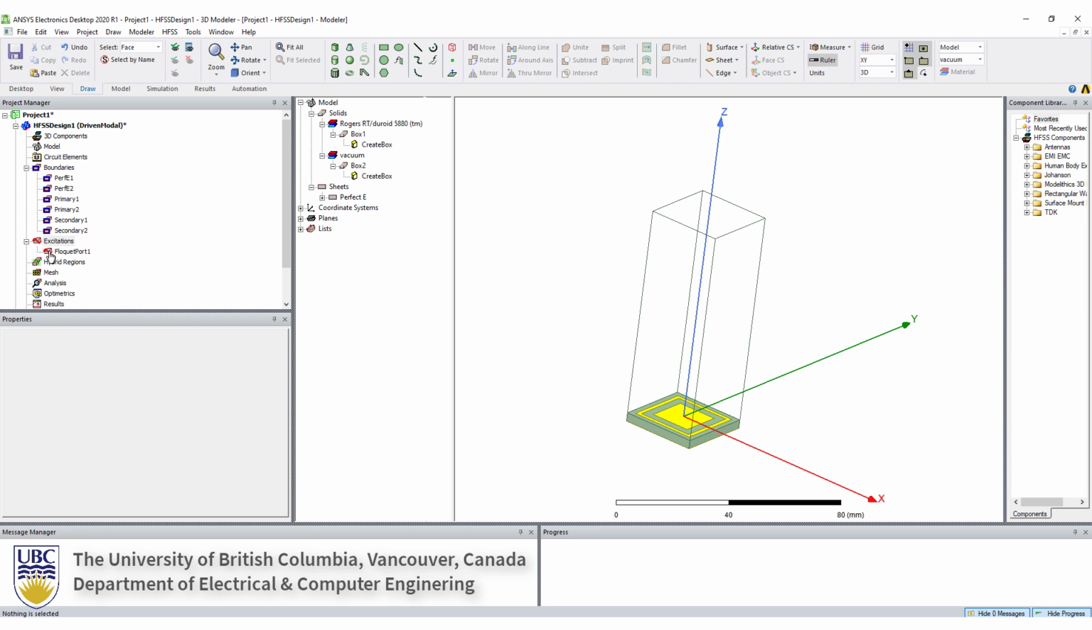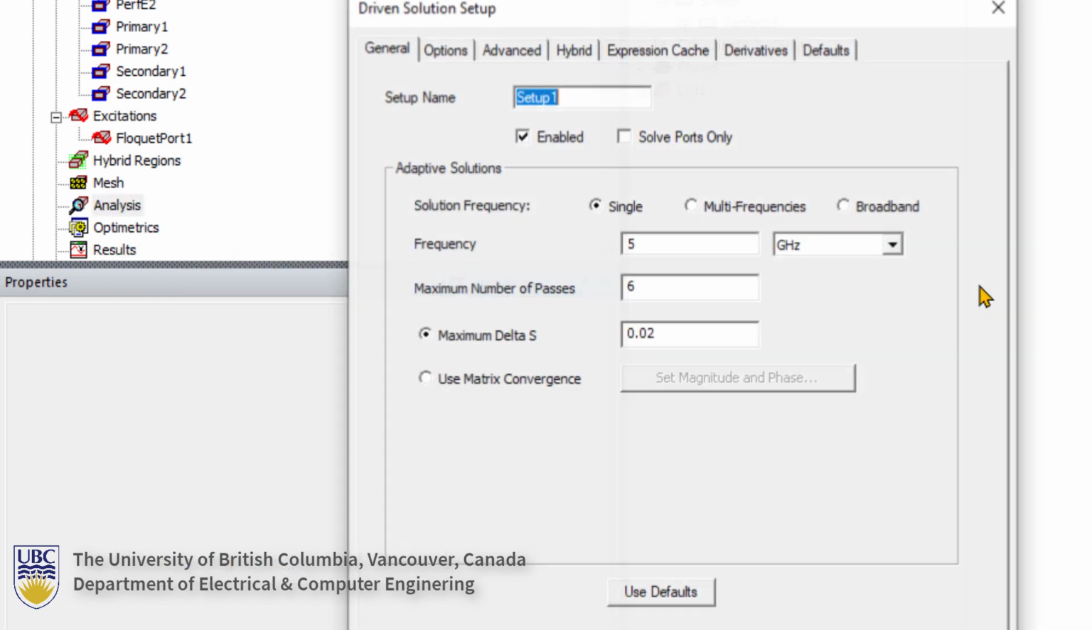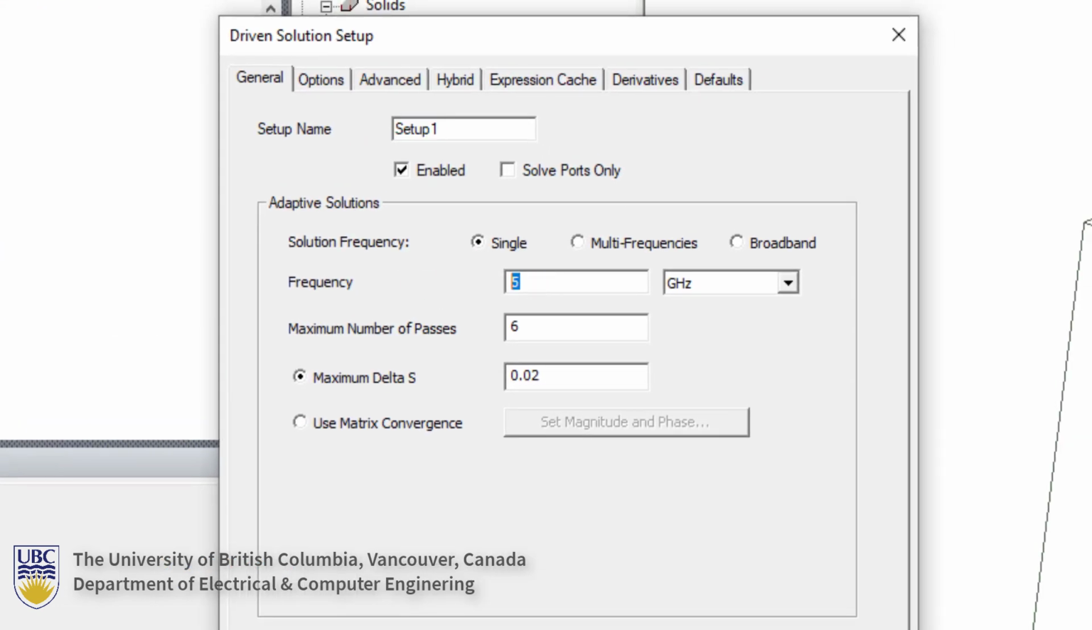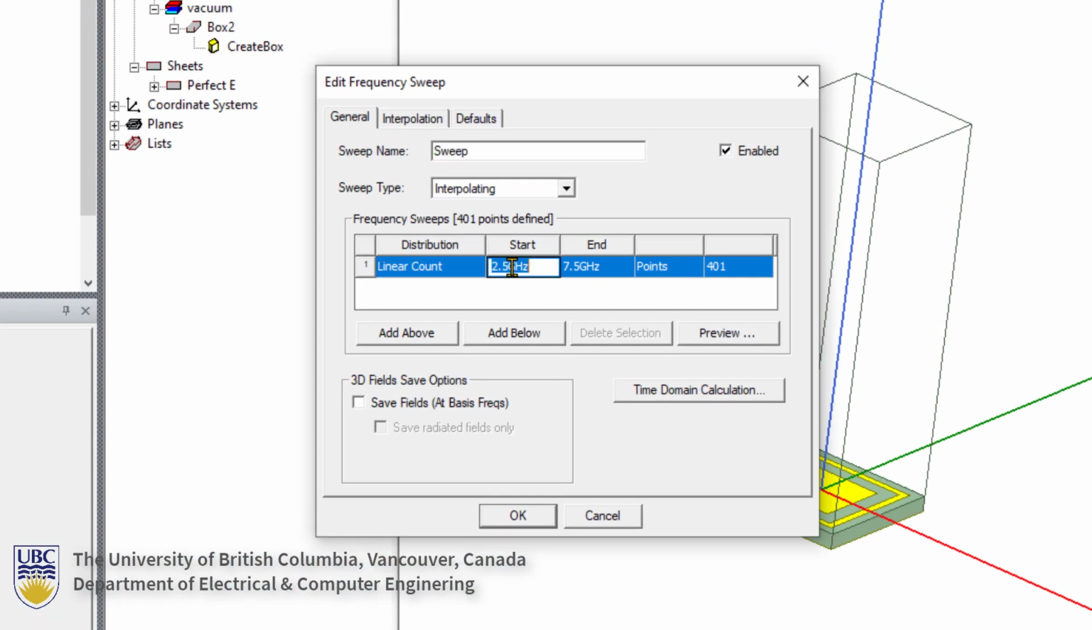Okay, now we need to define the setup. Go to Analysis, add solution setup, and go to advanced. The frequency of the AMC is around 5 GHz, so we define 5 GHz here. The number of passes is 20, and maximum delta is 0.01. That would be fine for the time being. For the sweep, I need to see from 2 GHz to 8 GHz, and let's define 61 points. Fair enough. And save the fields.